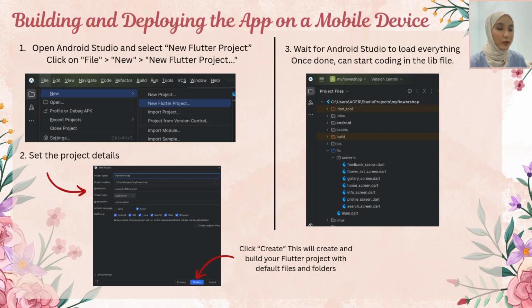So to build and deploy a Flutter app on a mobile device, we start by opening Android Studio and selecting New Flutter Project from the File menu, as shown in step 1. Next, we set the project details including the project name, location and Flutter SDK path. Once everything is filled out, click Create. This will automatically generate the Flutter project with the default files and folder structure, as shown in the second image. After that, wait for Android Studio to finish loading the environment.